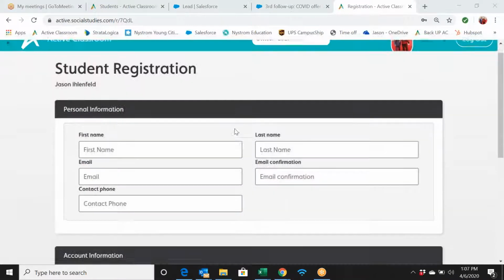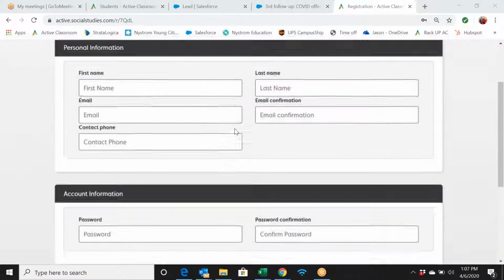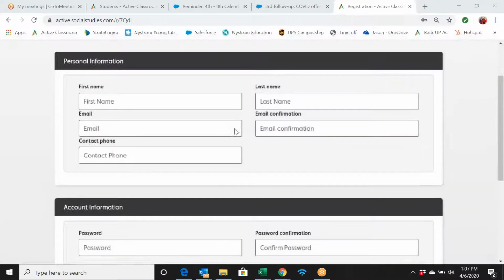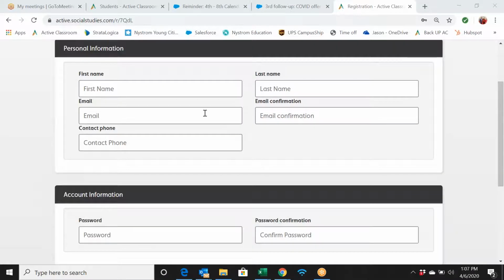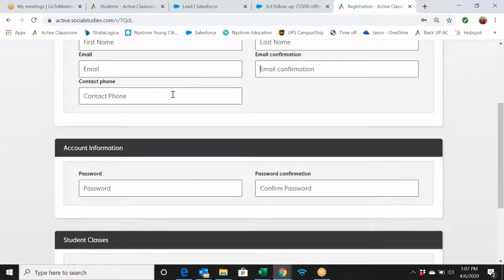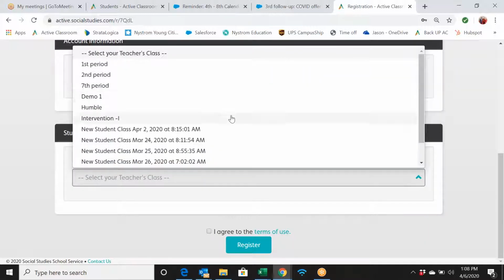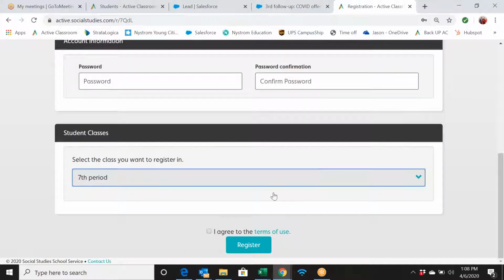Once the student gets it, tell them to use their Duncanville ISD account. Somebody mentioned earlier it was like their lunch ID. So whatever their email is for Duncanville ISD, they put that in. They don't have to put a contact phone number. They can enter their password right here. I suggest they use the same one that they use for Duncanville. And then right here, select your teacher's class. This is why you set up the classes in advance, because now the students just select which class they belong in. They select their class, they hit I agree, and they register.